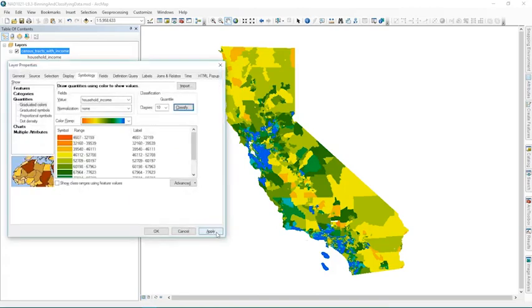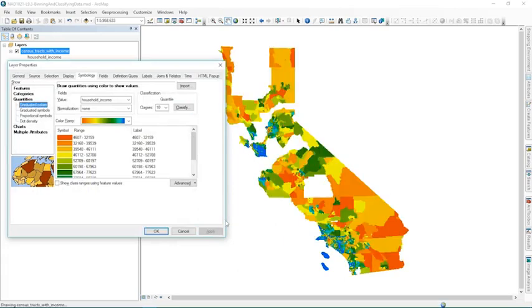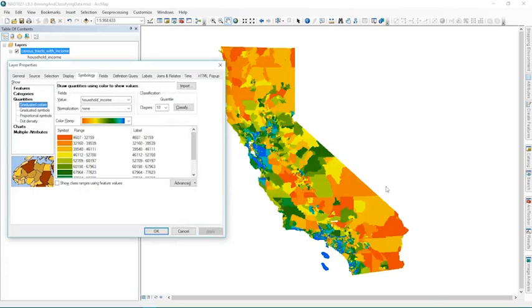So let's take a look at what that looks like if we apply the symbology there. And the effect of it is that we should have the same number of polygons on the map in each color. We don't have the same area though, because the polygons are going to differ in area, but we have the same number of features on the map that take each color.